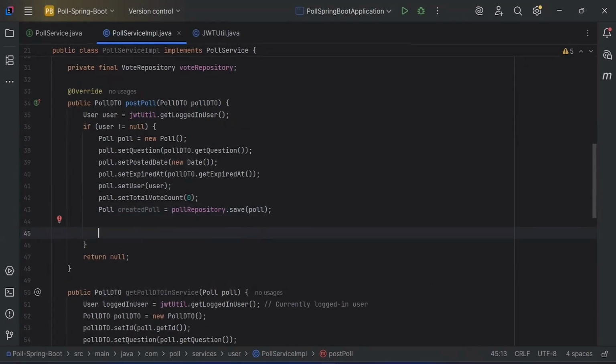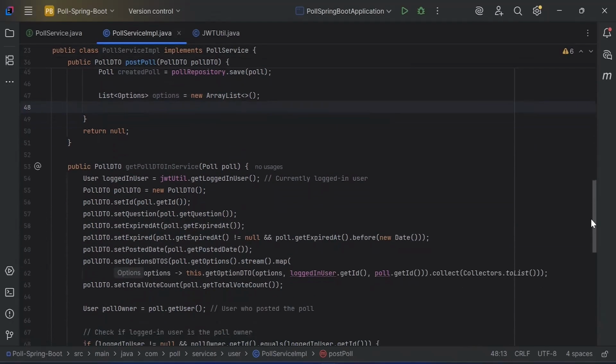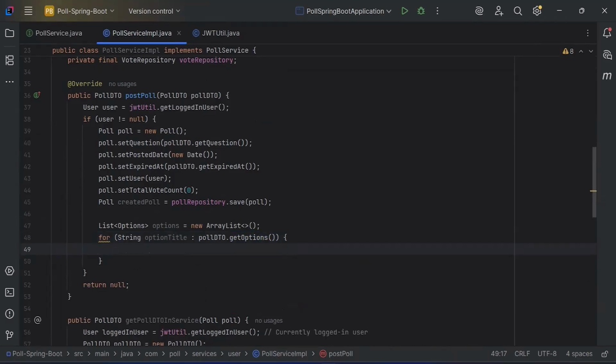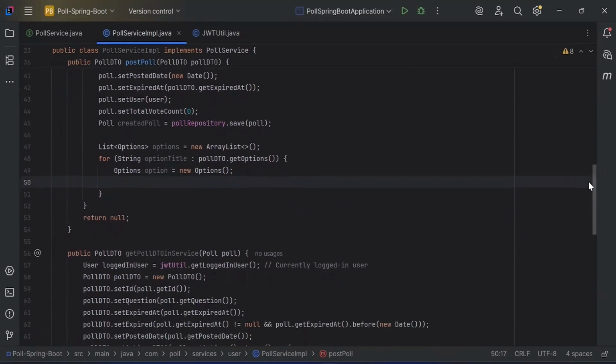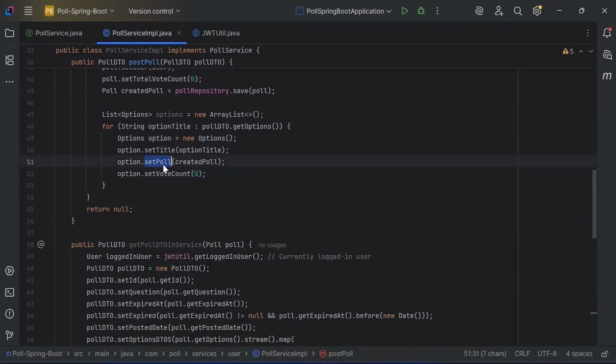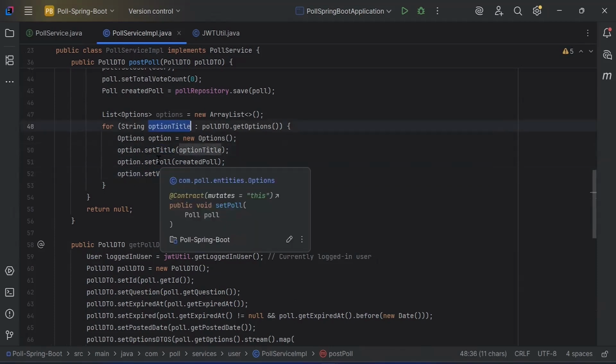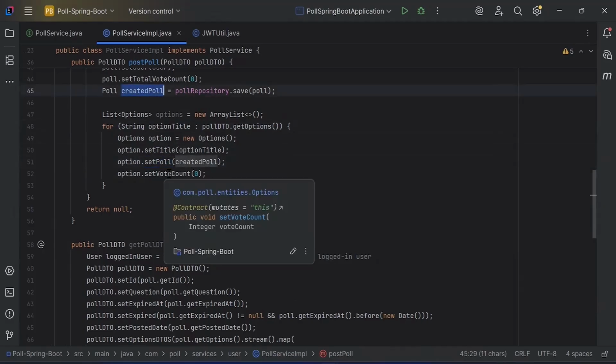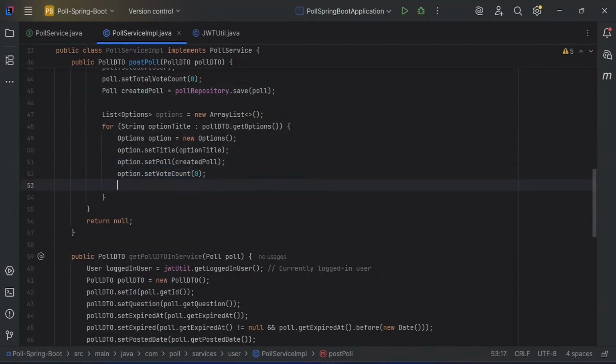After creating a poll, we have to create an object of list of options. After creating an object, I'm going to add here a for loop where we have to get optionTitle from pollDTO.getOptions. Inside this loop, I'm going to create an object of options. After creating an object, we have to set here title, poll, and the vote count. So we have to get title from optionTitle. After that, we have to set here poll that will get from this object, and we have to set here vote count that will be a 0, and we have to add this option into this array list that we have, options.